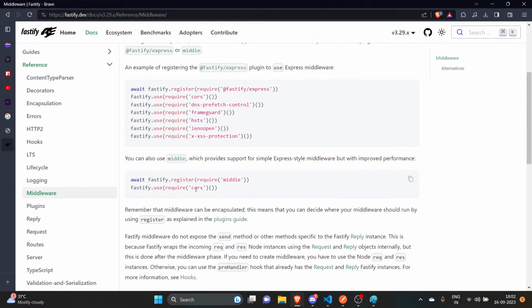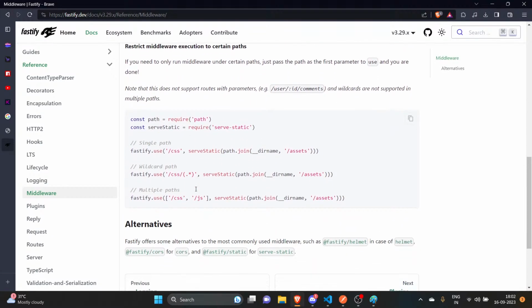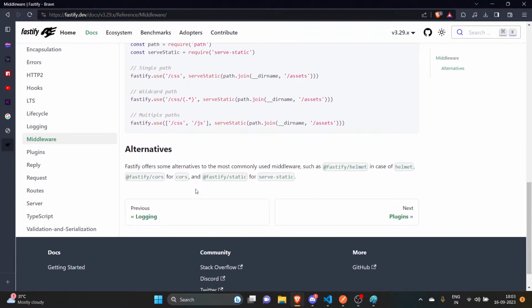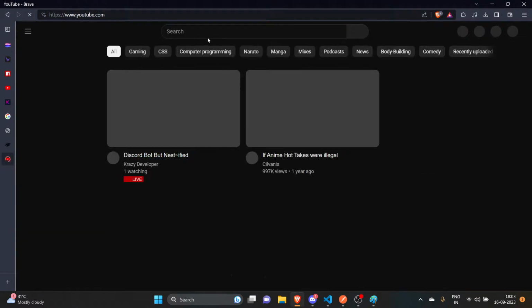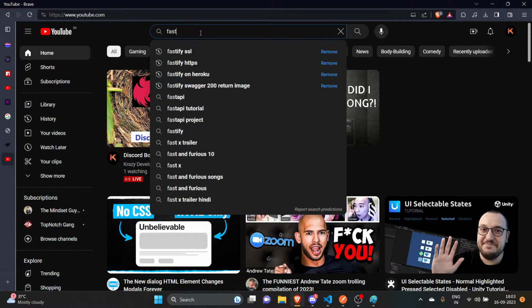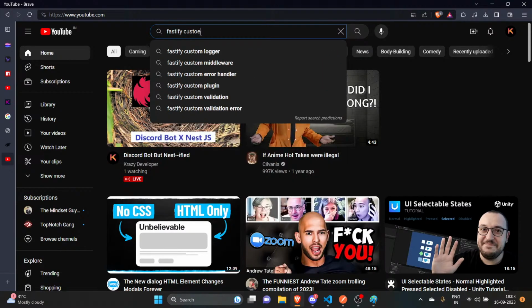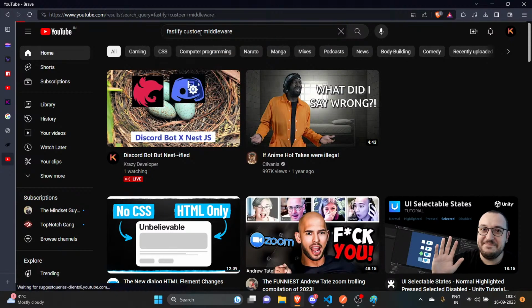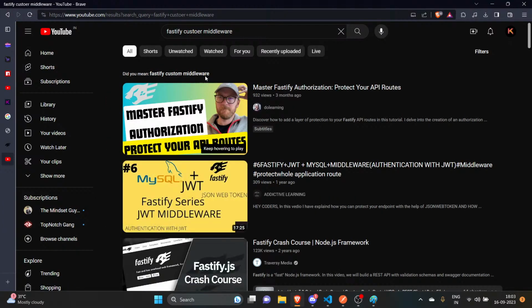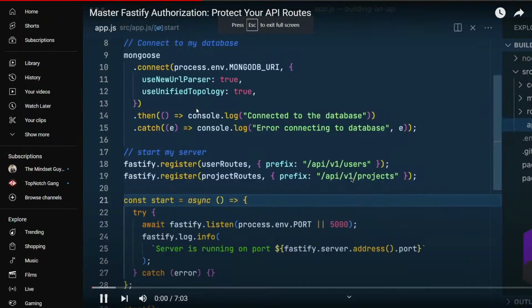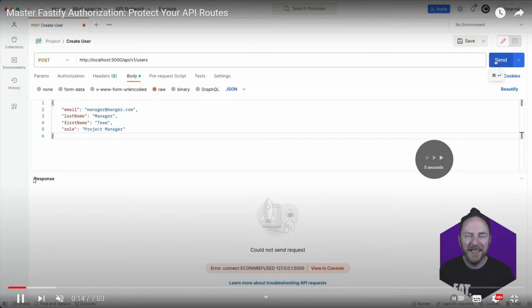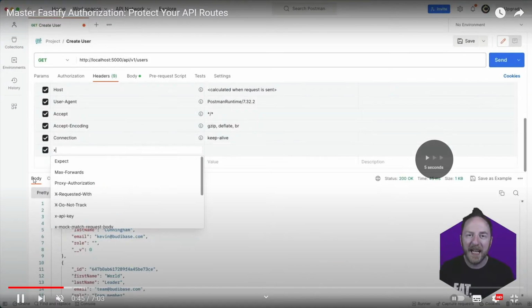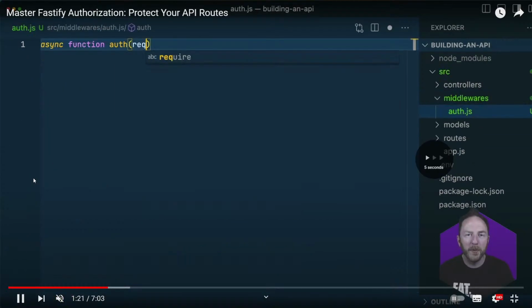Okay, they have any type. Let me just go on YouTube and search Fastify custom middleware. How do I do that? Okay, "protect your... every web application needs to have control over..." Yeah, I need to have control. That's exactly what I want to do. Kind sir, can you please show me how?